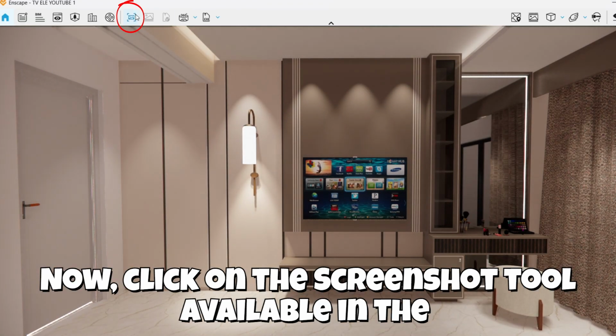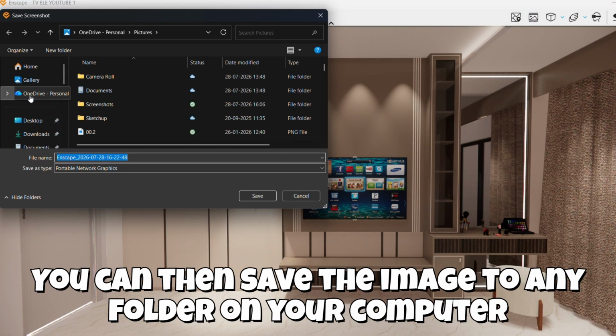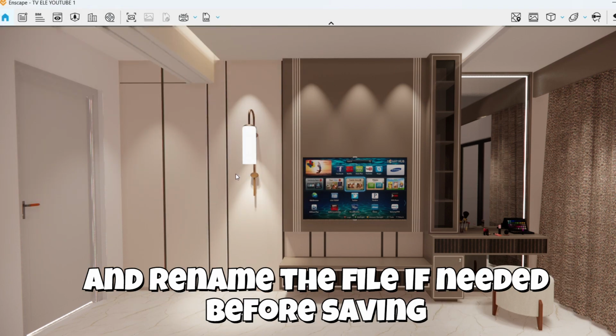Now, click on the screenshot tool available in the Inkscape render window to capture your rendered view. You can then save the image to any folder on your computer and rename the file if needed before saving.